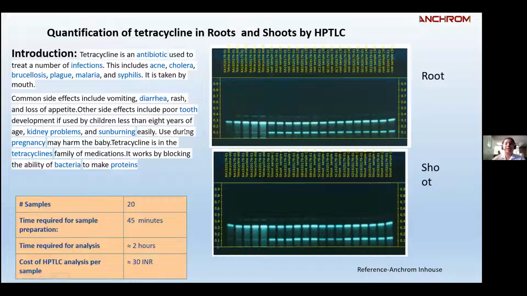Then this is an example of what you can do through the scanning and HPTLC instrumentation. This is a quantification of tetracycline, an antibiotic compound. What the student has done is she has injected the tetracycline antibiotic standard into the ground plant, and she has studied how much it is absorbed in the root and shoot by HPTLC. So you can quantify it.